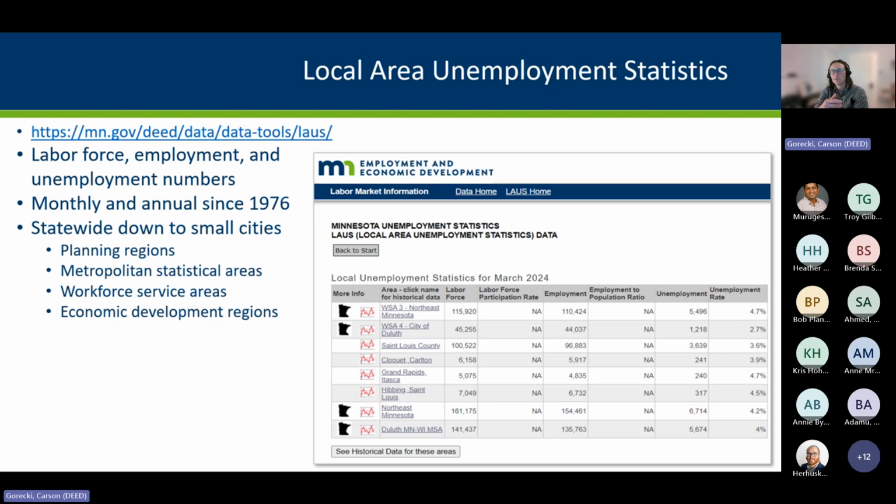So there are some vestiges of cities that had 5,000 at one point that no longer do, that are still on this list. They lucked out. They still get local information. So small cities, counties, workforce service areas, which is super handy for folks in workforce development, economic development regions, those metro areas, and of course, statewide. And it goes back to 1976, monthly and annually. So it's a really long time series, which is also super handy.